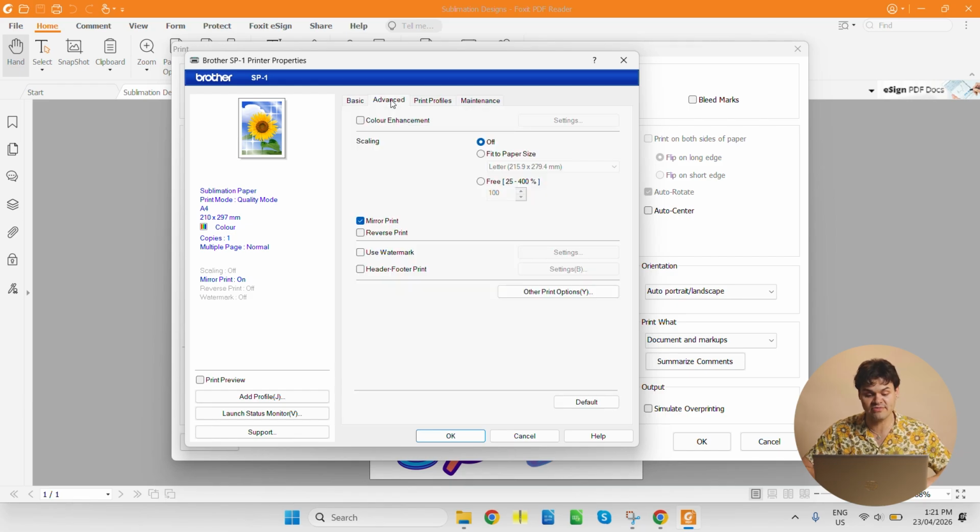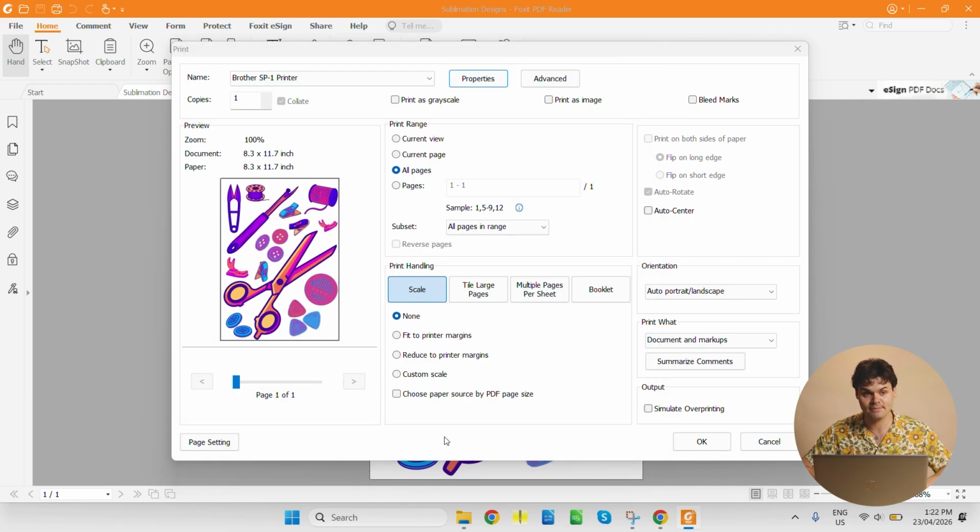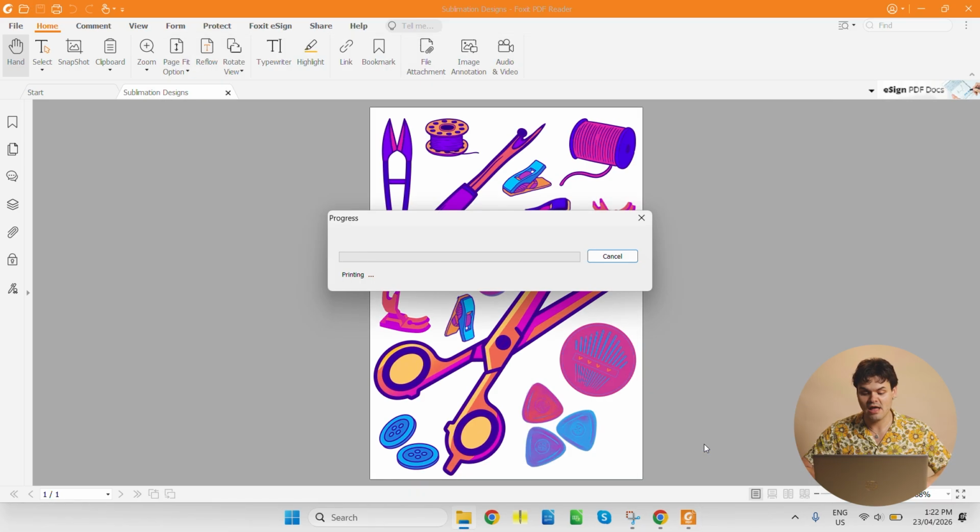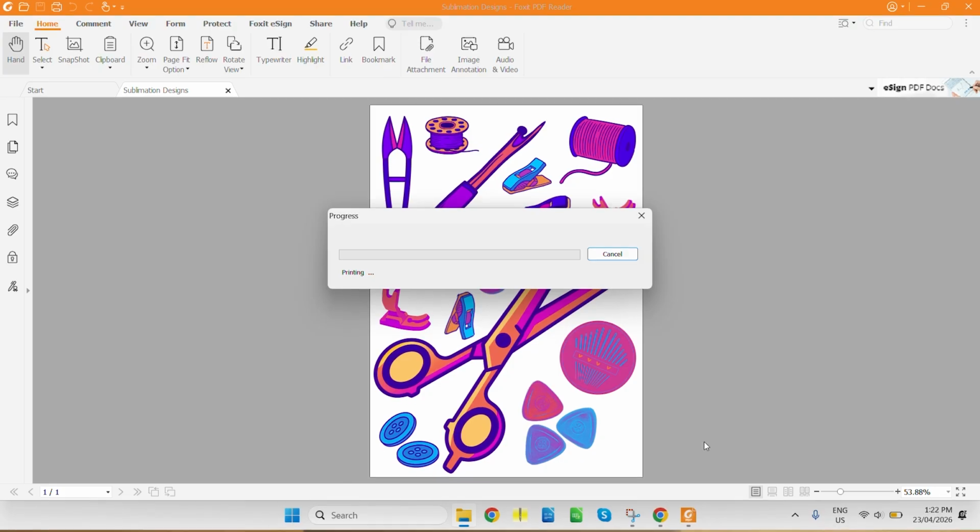And then we're going to head over to Advanced. And in Advanced, we'd like to make sure that Mirror Print has been ticked, as with all of our sublimation printing processes. It's a very important thing to make sure that everything is orientated correctly once we've finished the actual pressing process. So with all that done, I'll hit OK. And everything here looks okay, so I'm going to hit OK again and let our document begin printing.